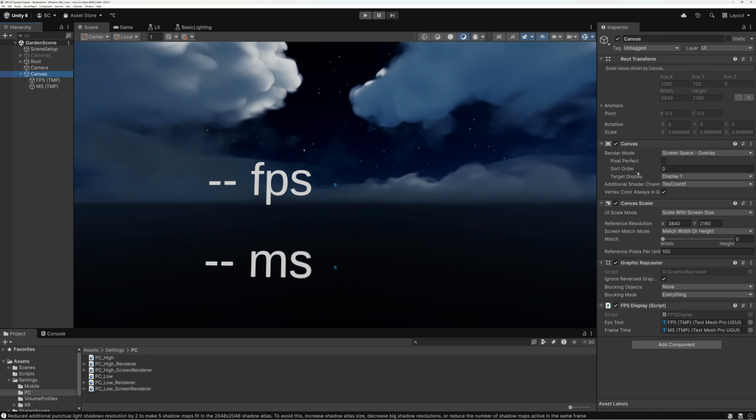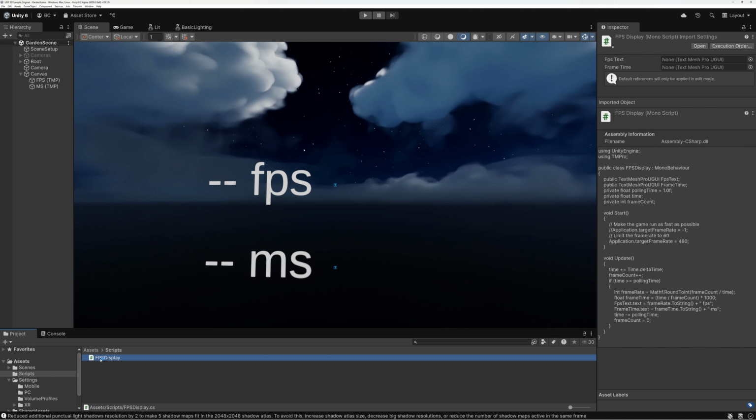And then on my canvas, I came down here to the bottom and I hit Add Component. And I added this component called FPS Display, and it's a script. Now this is a script that I wrote that allows you to calculate the frames per second and the number of milliseconds that it takes to render the frame. That FPS Display script lives right here in my scripts folder in my project.